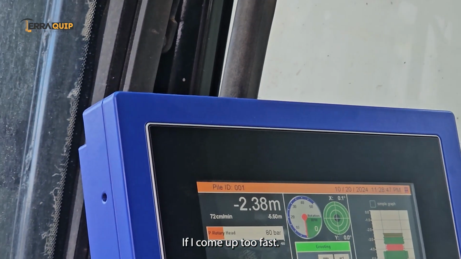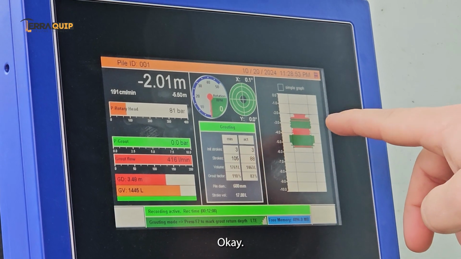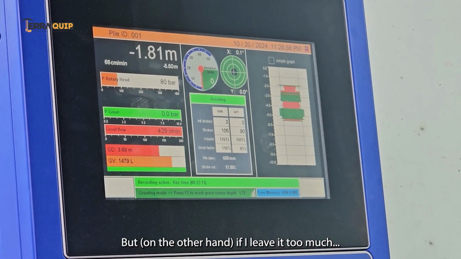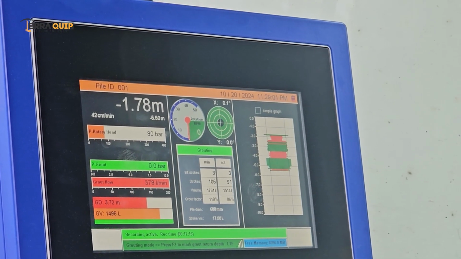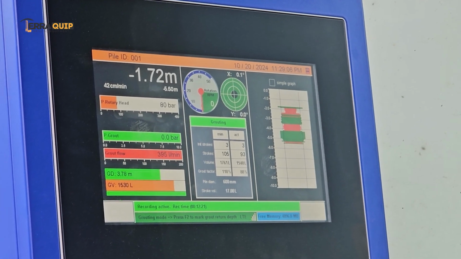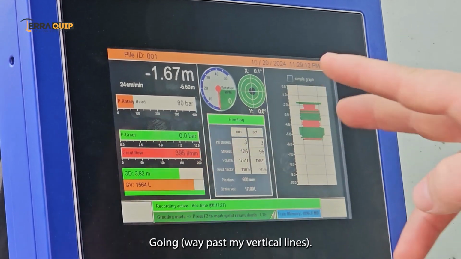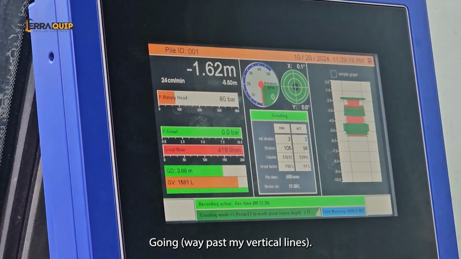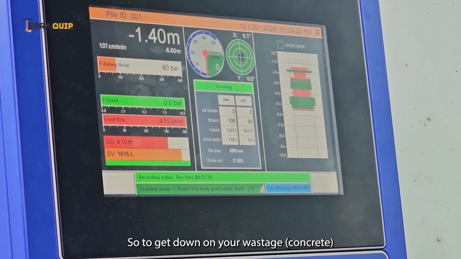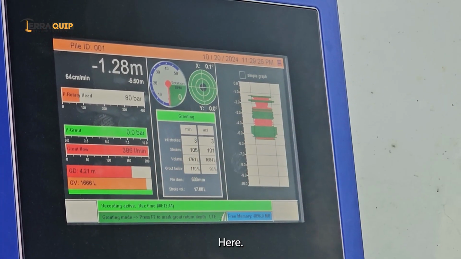If I come up too fast, just for a second, I'm choking the pile, you see? The computer's telling me, hey, you're coming up too quick. If I leave it too much, see, it's way... Brilliant, yeah. That's how you get down on your wastage. So if you mess around with your wastage, will that bring it down as well with 10%? Of course. It's going to calculate based on what you've given it here.